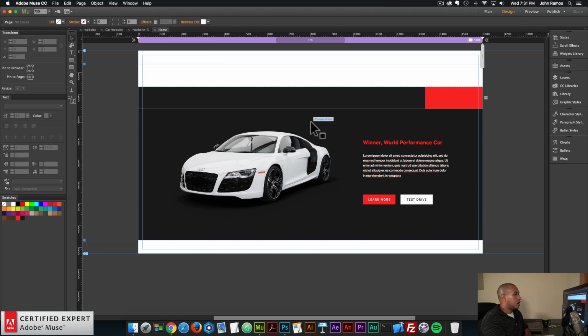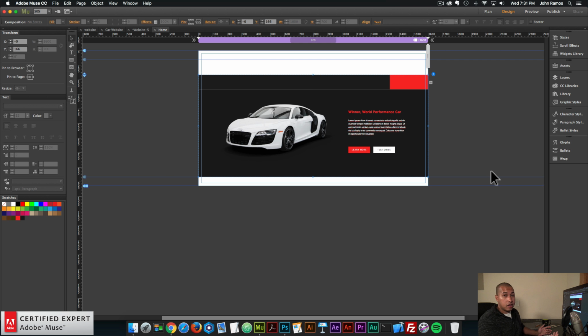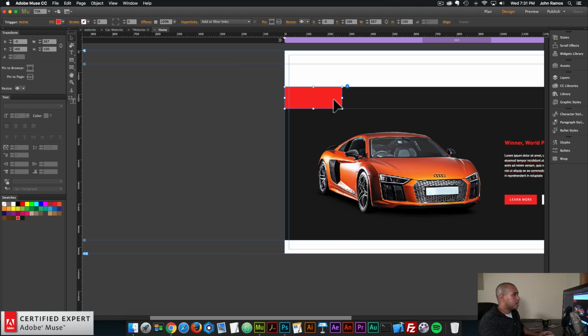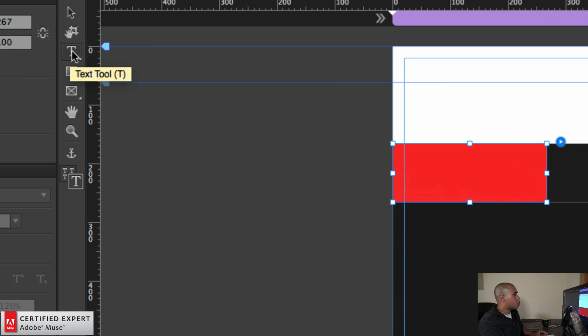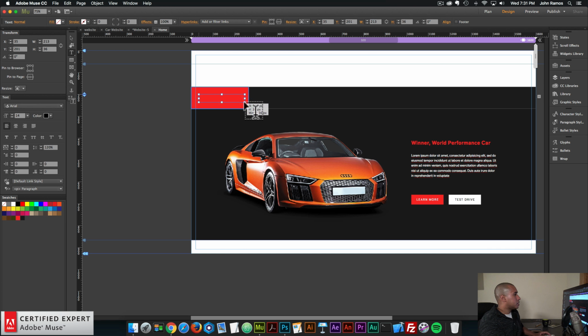Really awesome. All right, so we've done that. So let's go ahead and keep designing the website. We do want to add the text in here inside the triggers. So I'll just create a text box. I'll select the text tool, and I'll create a text box in the trigger.